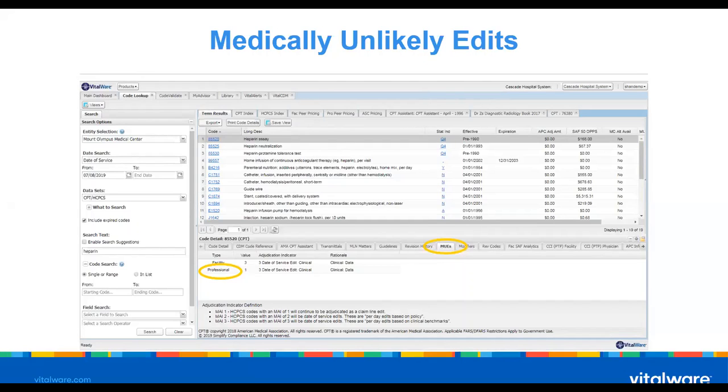Medically unlikely edits is something else that we also provide to you on the physician side. You can see I've circled the professional component down there. This is something that oftentimes differs between the medically unlikely edits for the hospital versus the pro, and this is an example where those differ. So within this view, we're providing you with the number of times you can perform this on a patient in a given day. We're giving you the adjudication indicator, as well as the rationale here within this view.